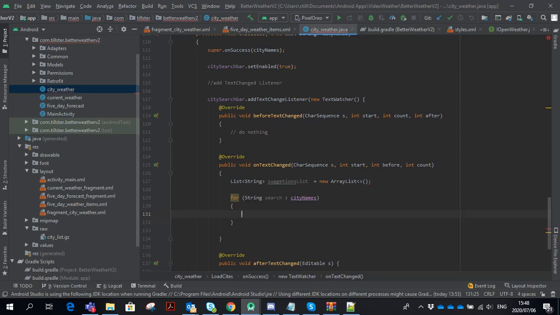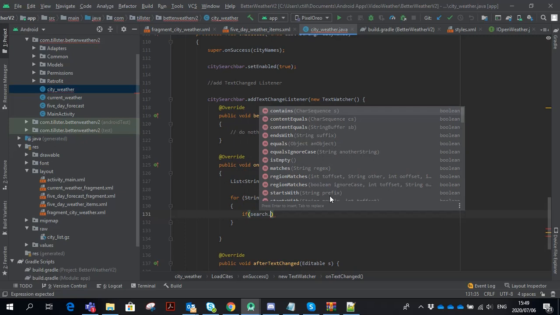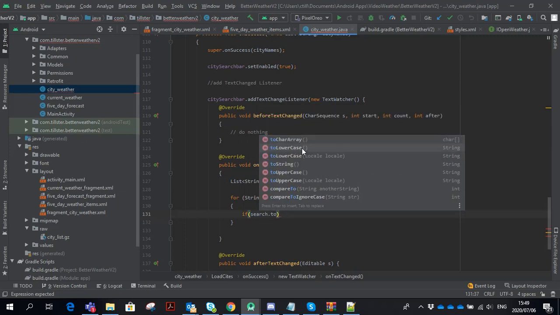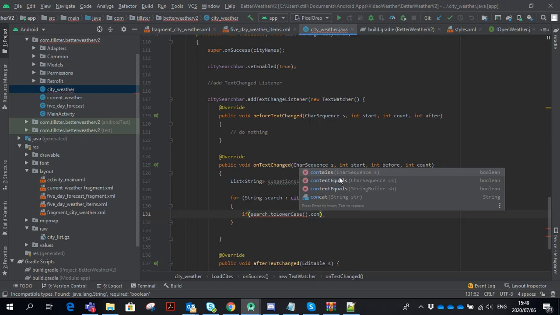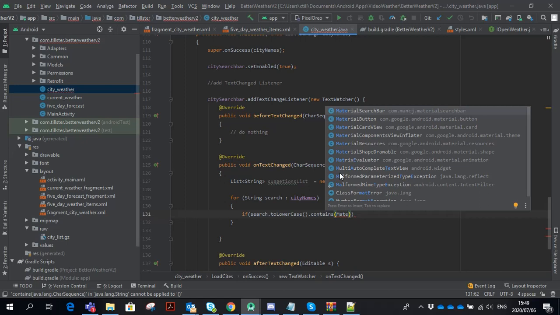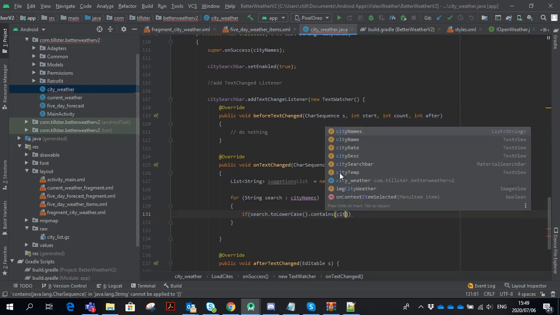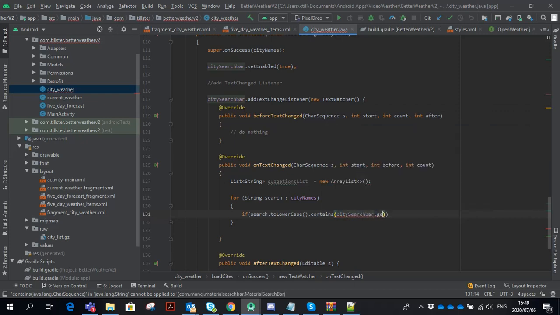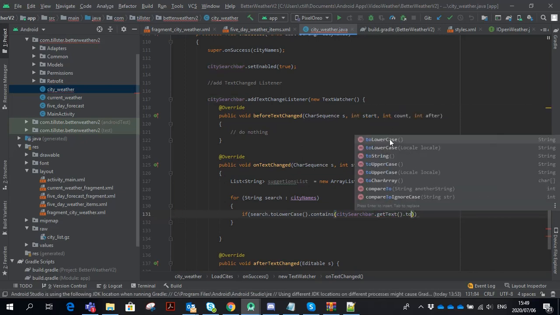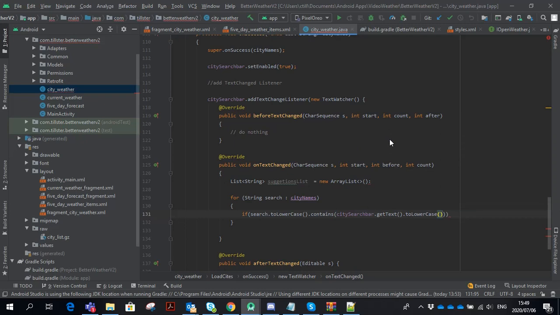In city names, okay. And then we say, for each item in city names, if search to lowercase, just so that we have that, dot contains, so if it has city search bar. We lowercase it so we don't have any casing issues to deal with. So let's finish this line of code and then we'll talk about it.